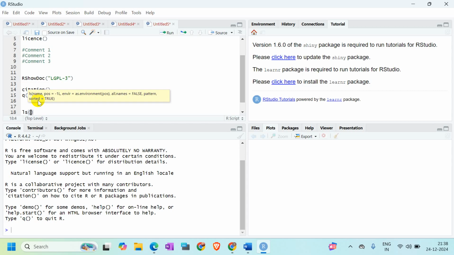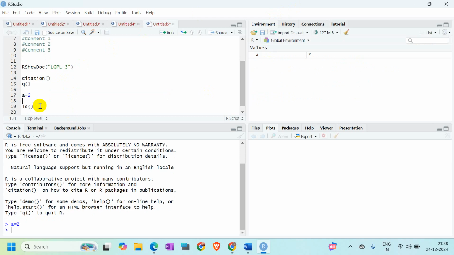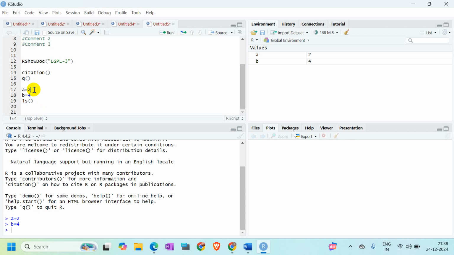So for example, suppose I just run this particular code. Let me run a few things over here. Don't bother about what I'm doing, I'm just showing you a few things so that you will understand this part. Suppose I created two variables, a is equal to 2 and b is equal to 4. Now these two things are taken into the environment as well, right?